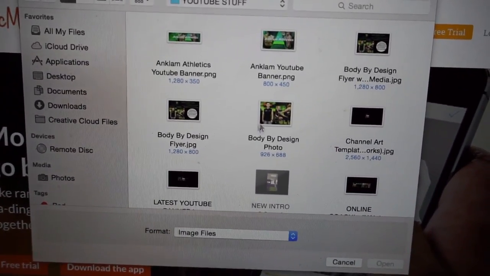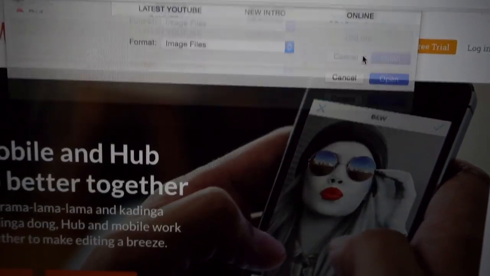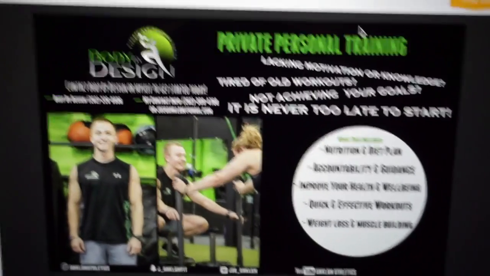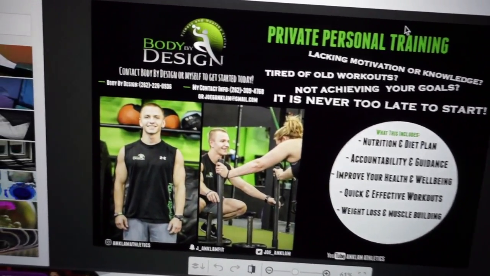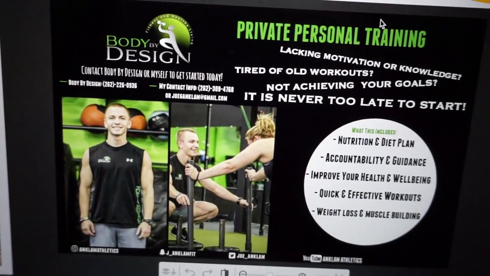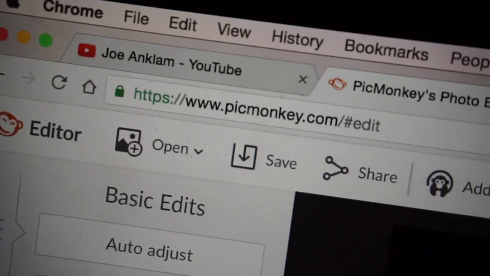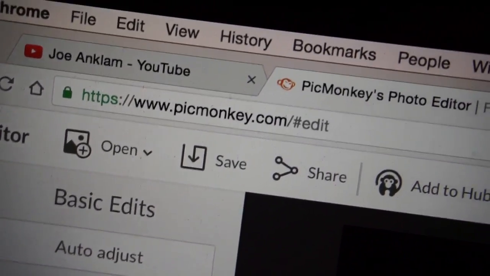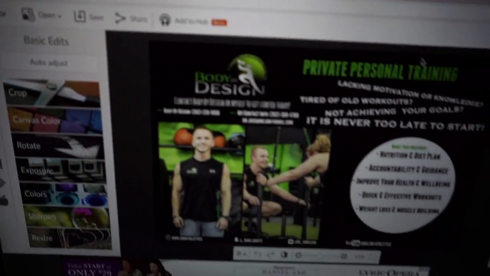Let's see. So this is something I made on PicMonkey, and it's a promotional thing for personal training. As you can see, there's a ton of different things on the side, and I created this whole thing on there. So like I said, it's PicMonkey.com. Hopefully this focuses for you guys, and yeah, check that out and be sure to use that.